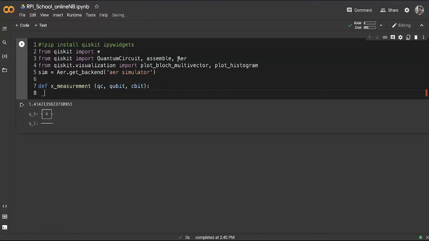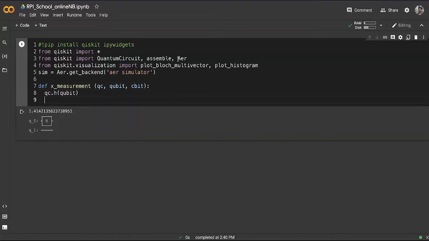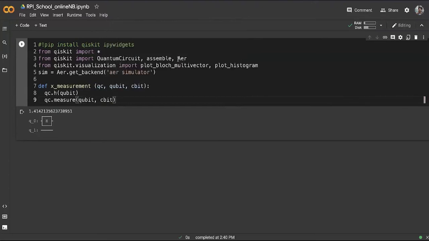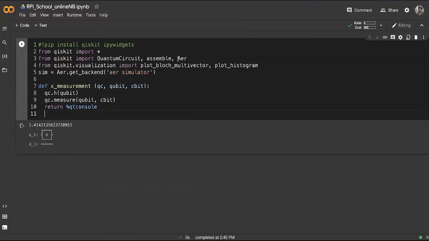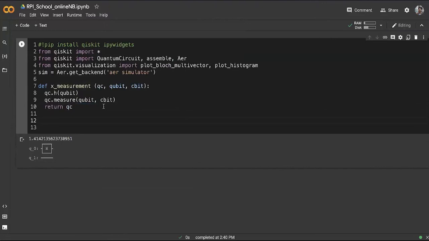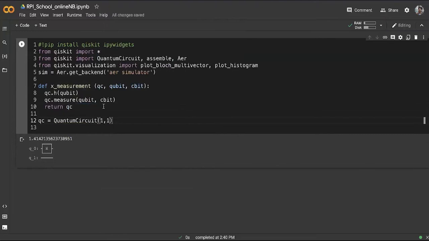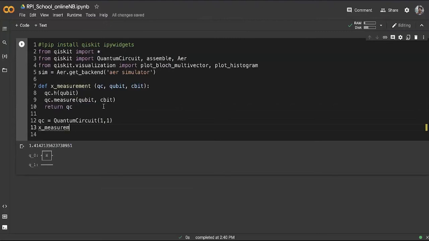Okay, so what is this X measurement? Let's define this as acting with the Hadamard gate on the qubit and then measuring the same thing on the c-bit. C-bit is just a classical bit. And return QC. This is a function we have written. We couldn't have done it directly, but I just want to show you how functions look in this case. So now, what is QC? Let's define a quantum circuit with one quantum bit and one classical bit, and then apply this X measurement we wrote on top on this QC on zero qubit and zero classical bit.